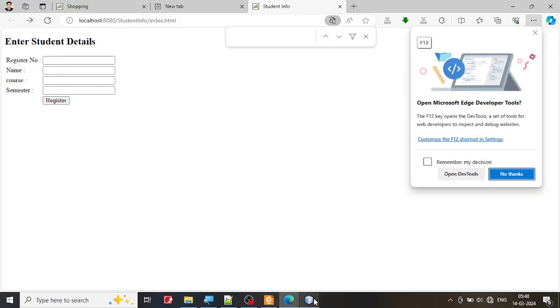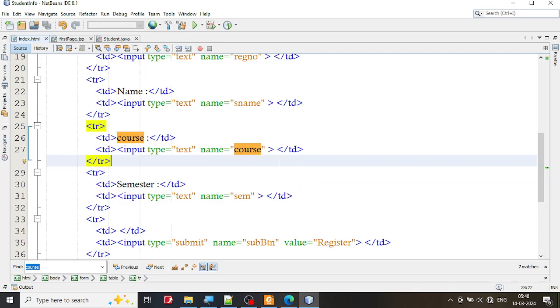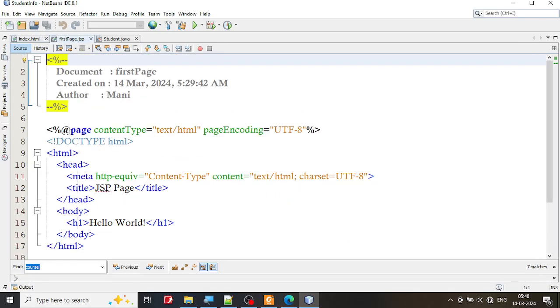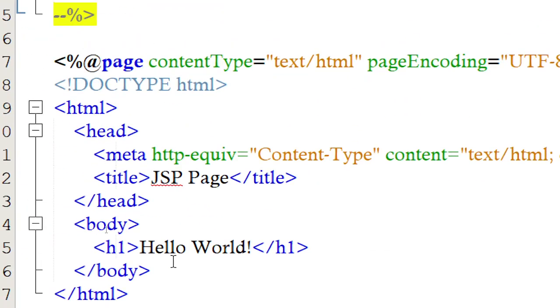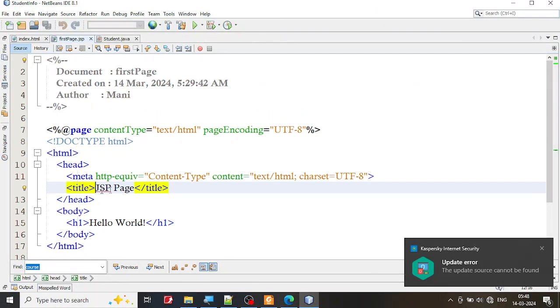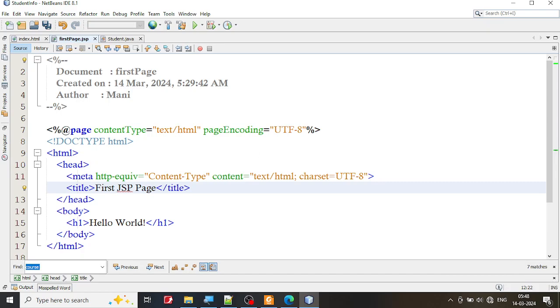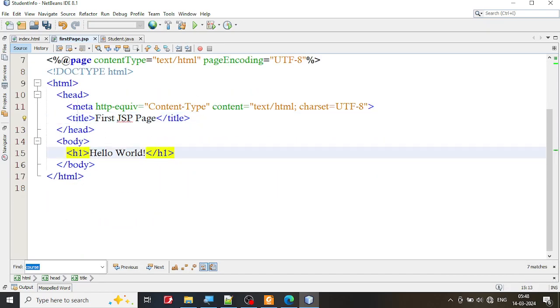I'm going to go here, leave that there, and go to the first page. Everything is going to come over here. For brevity, I'm going to say this is my first JSP page. Let it be first JSP page, and I'm going to add an h1 saying student details are saved. So when you run this, you're going to get the message saying that the student details are saved. That's the only thing you're going to get.